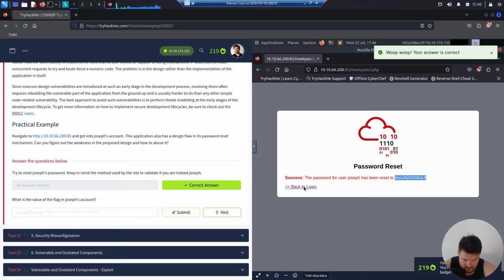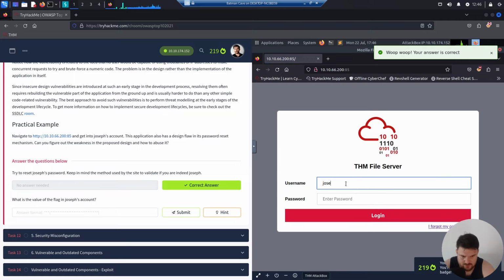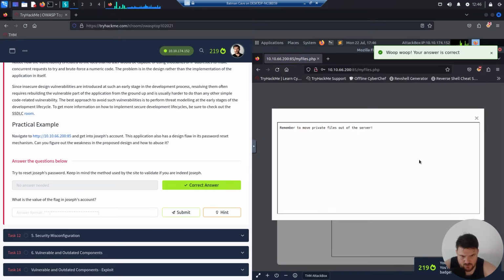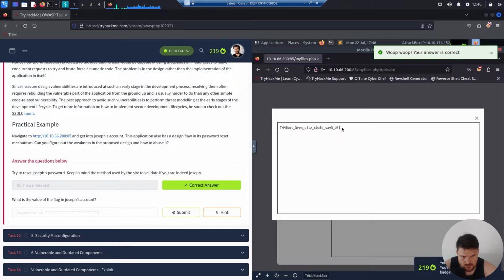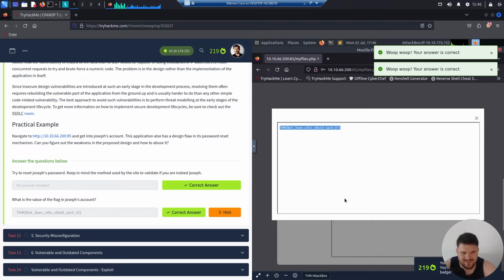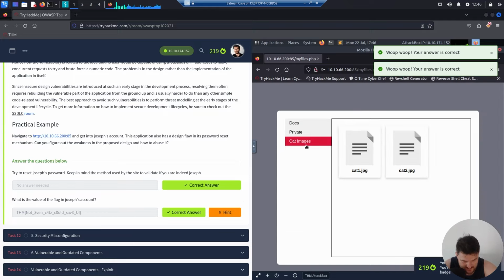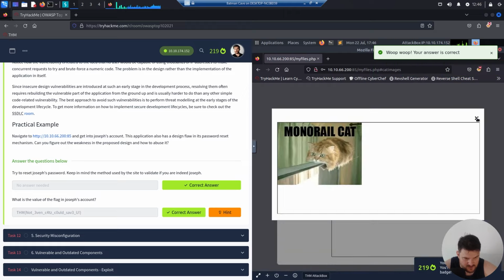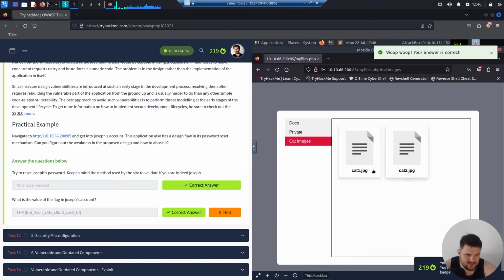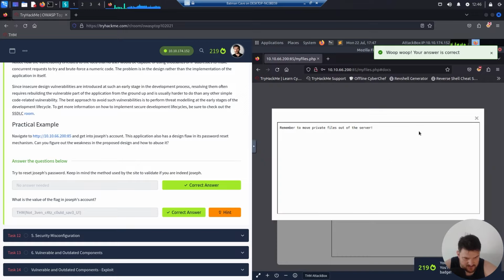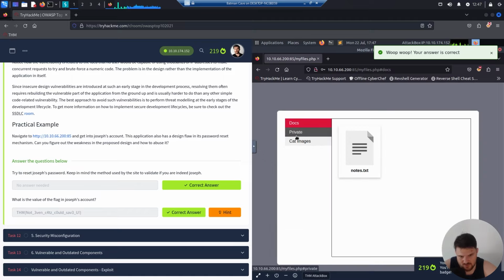Well, we copy this. We go back to the login. We say here, Joseph. Enter the password, and here we should be prompted with: remember to move private files out of the server. We see here, not even cats could save you. Okay, this was fun. Let's see, cat images. We have also two images, monorail cat. And they told me I could be anything, so I became a cannonball. All right, so we saw the flag and the docs notes. Remember to move private files from the server. Just a hint to check the private.